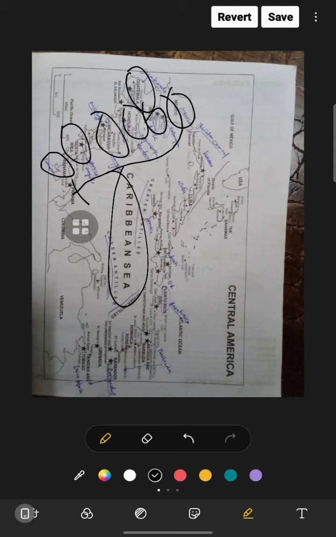Guatemala, the capital is Guatemala City. Honduras, the capital is Tegucigalpa. Nicaragua, the capital is Managua. And Costa Rica, the capital is San Jose. And Panama, the capital is Panama City. And Belize is there. So the Belize capital is Belmopan. Okay, Belize City is also there, but Belmopan is the capital. So the capitals of these areas are very important.